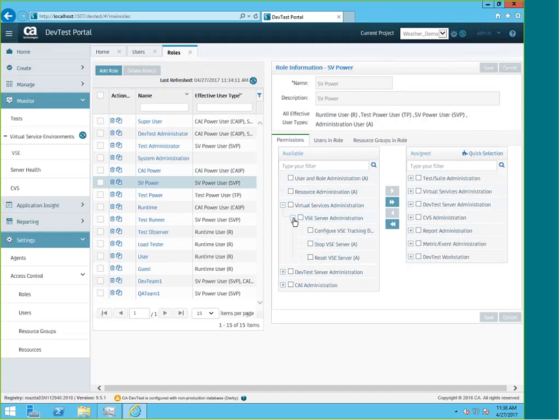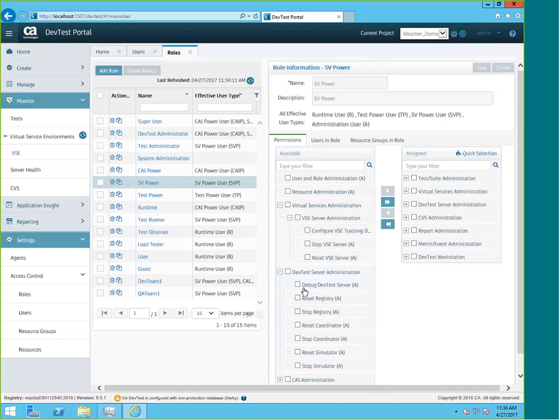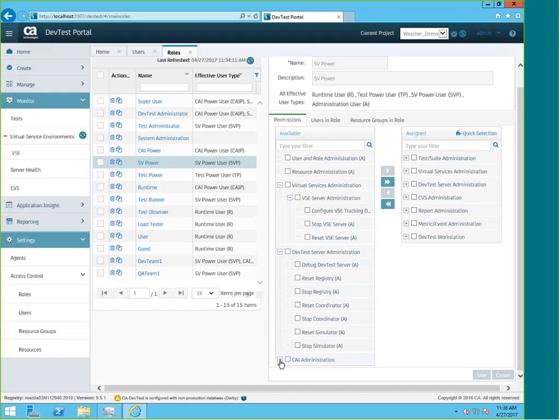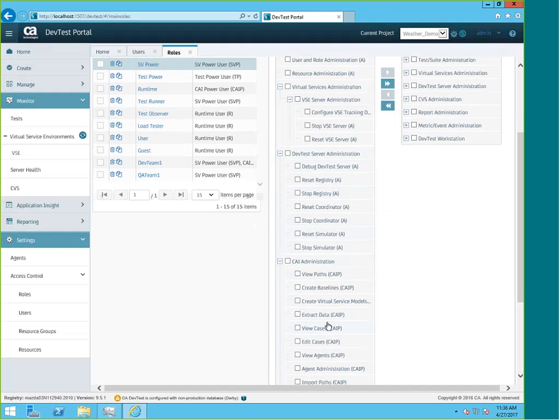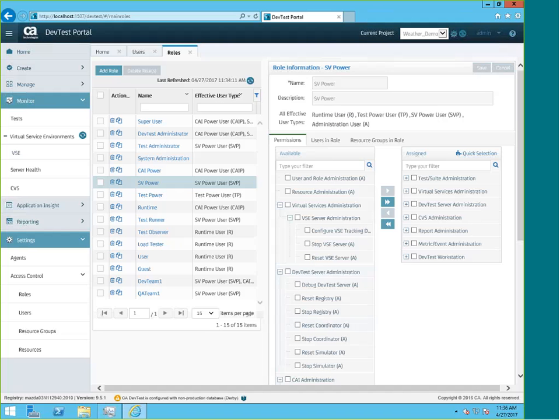Certain things that can't be done with the VSE is stop a VSE. This is what we said. Maybe you can start it, and maybe you can start a service, but you don't want to kill it. You want to be careful with those sorts of destructive permissions. Resetting or stopping the simulators, things like that. And then there's some reporting things.